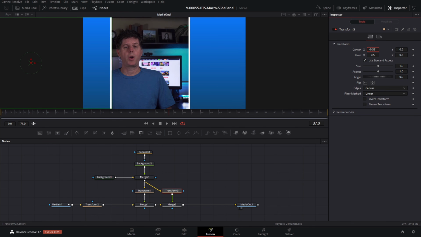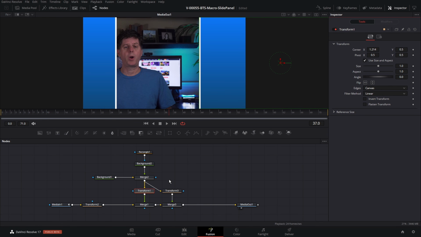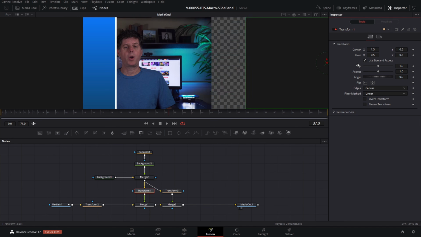We can move the one on the left side of the screen, and with the other transform, we can move the one on the right side of the screen. So now let's position these so that they're just off the edge of the screen. So transform 1, which is this one over here, we're gonna set the X position at 1.5. And you can see it's just off the side of the screen.